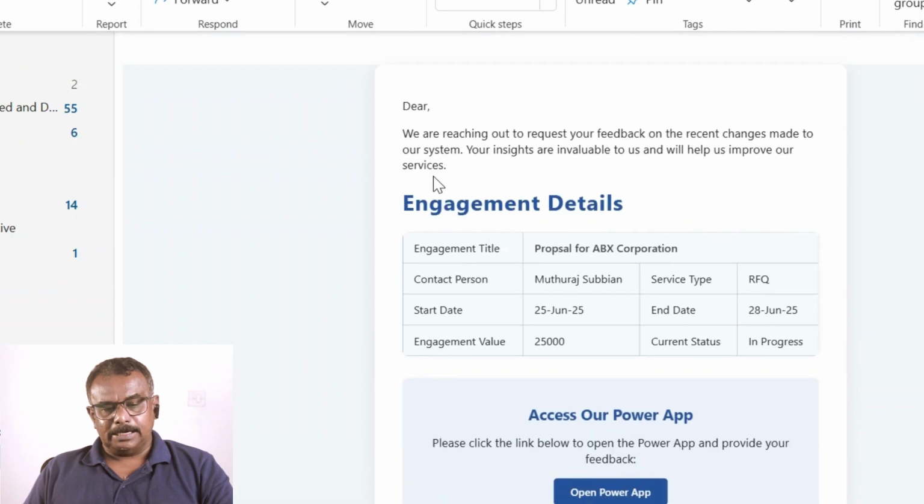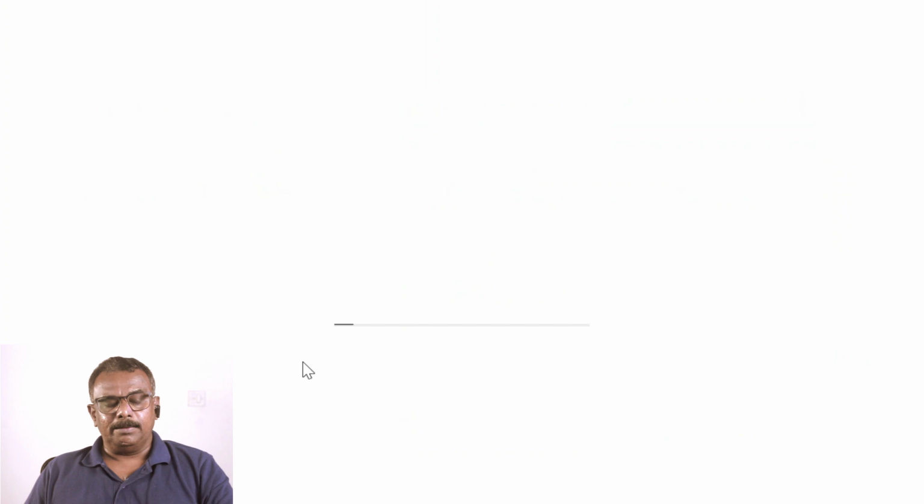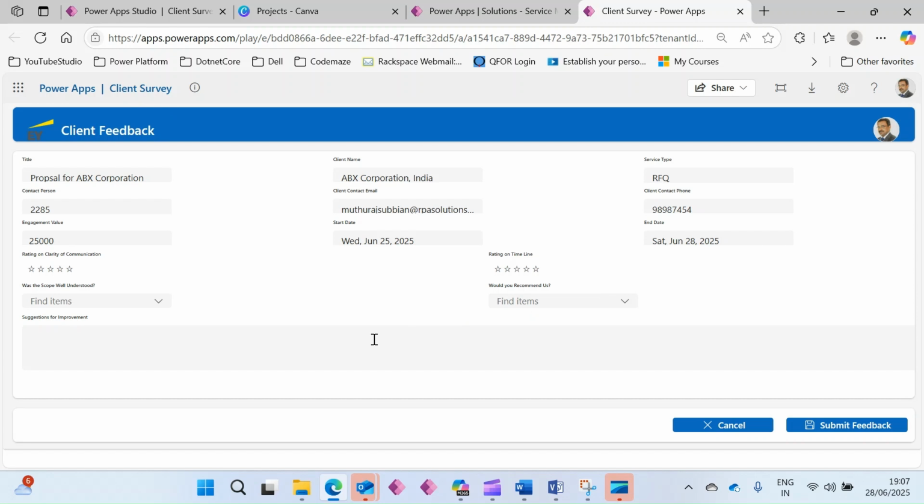So it will say that we have reached out a request for your feedback, and it will provide all the engagement details, what is the client name, everything, and current status, and it will ask you to provide your feedback. And if I press open app, it will open the app, and it will open the rating screen where the user can rate it. So he will say that rating on the clarity of communication, let me rate it as 5. Rating on timeline, yeah, it is done on time, so make it as 5.